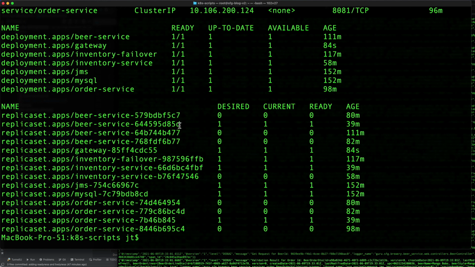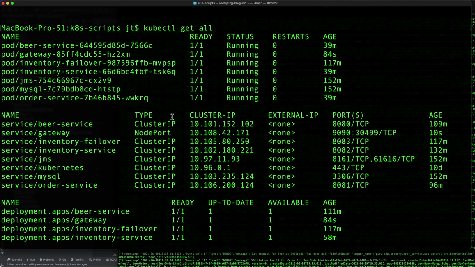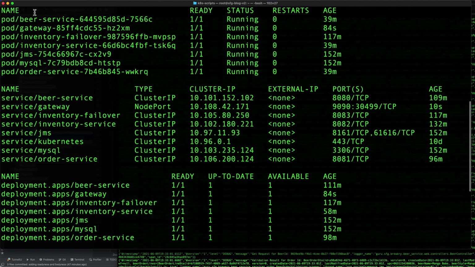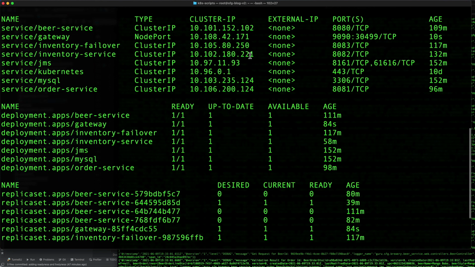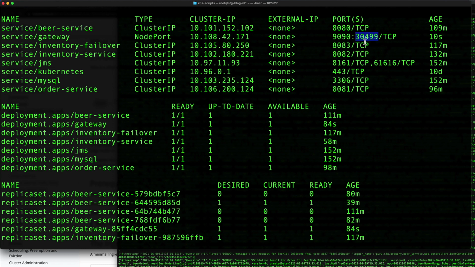And here we can see that we are definitely getting a lot more going on in this. So here we can see the pods that have been set up. So we have our beer service, gateway, inventory failover, inventory service, JMS, MySQL, and order service. So all this is up and running. Just glancing at everything looks like it's running normally. And we can see gateway. So internal to the cluster, the gateway is running on 9090, but on localhost it's on 30499. I am going to just copy that value.